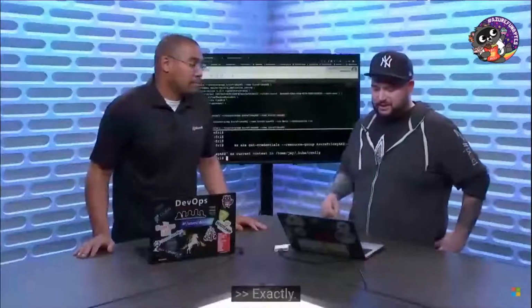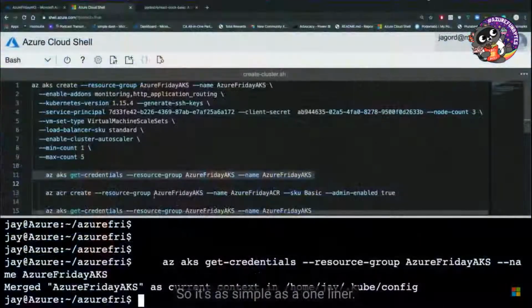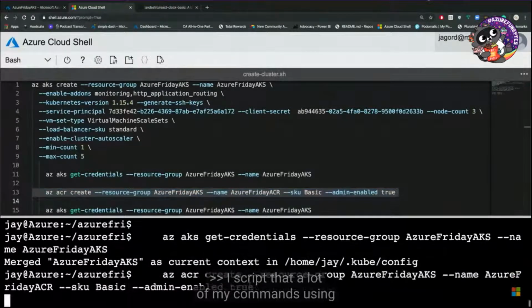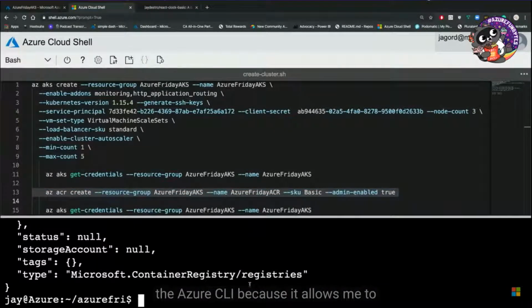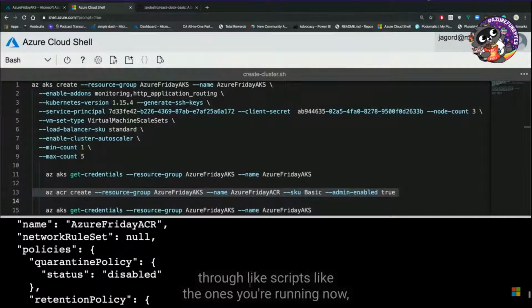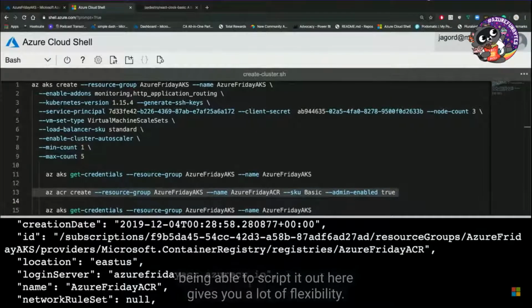Exactly. So let's go ahead and build our ACR. It's as simple as a one-liner. You can do it within the portal, but I think this is pretty quick. Yeah, I like whenever I script out a lot of my commands using the Azure CLI because it allows me to then later automate that stuff through scripts like the ones you're running now, even through CI/CD pipelines. Being able to script it out here gives you a lot of flexibility. Cool.